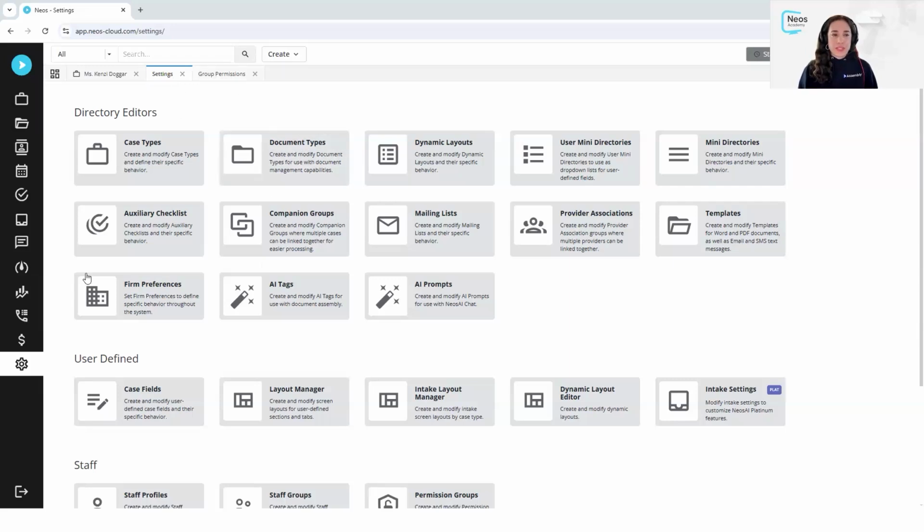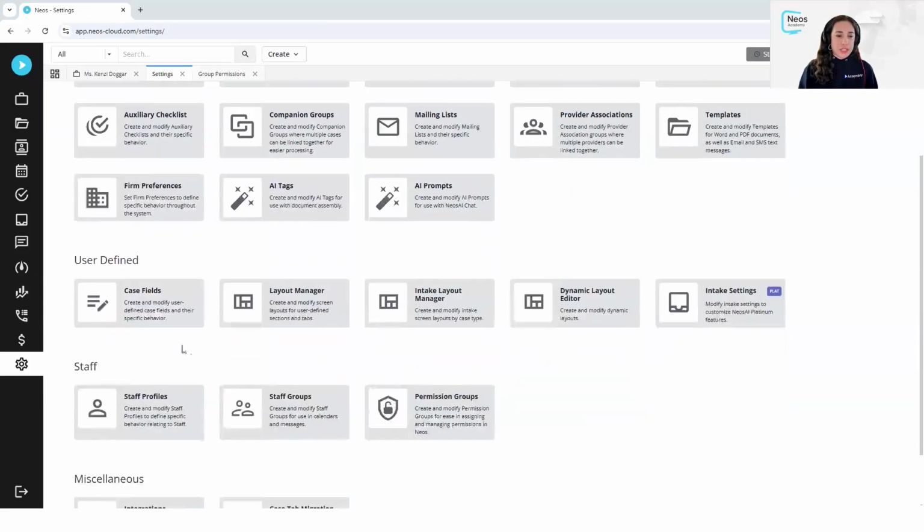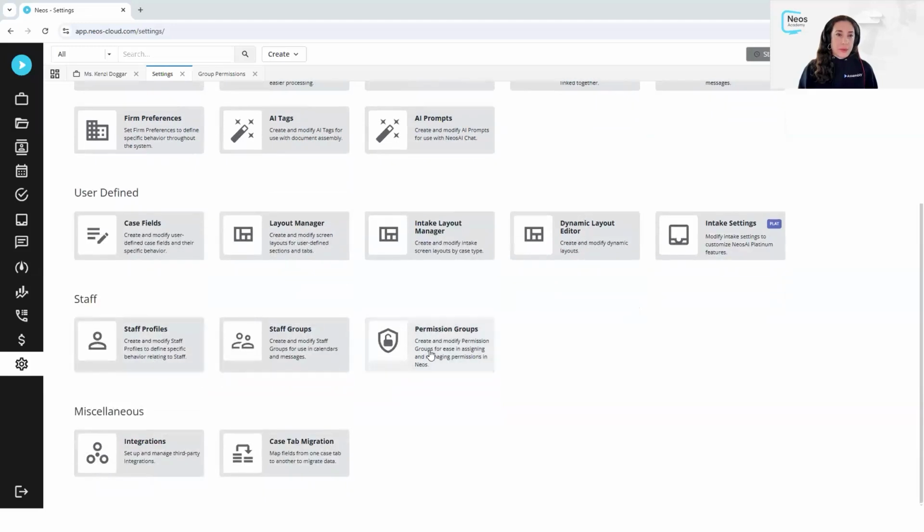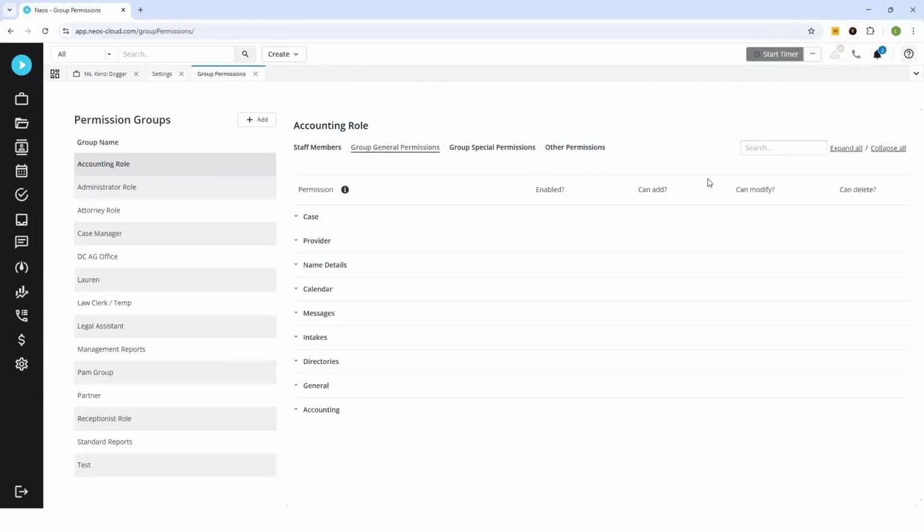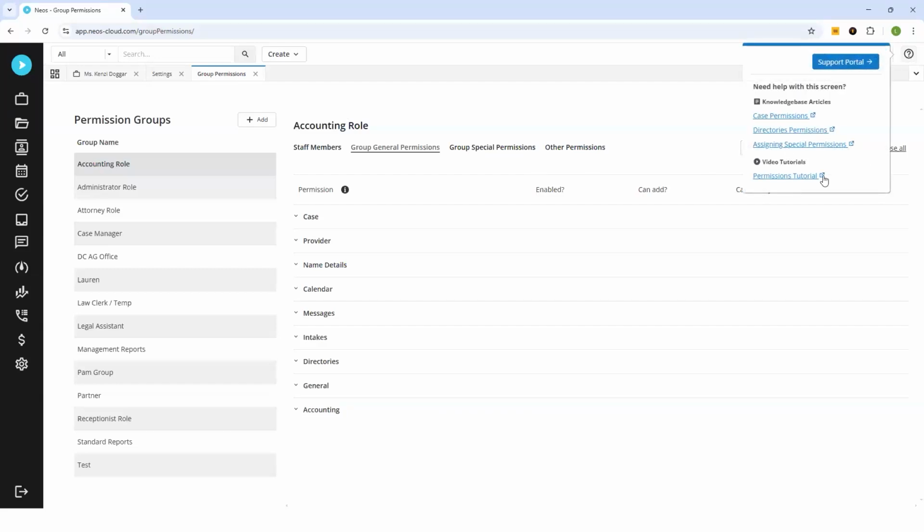So let's say, for example, you are in settings and you go to your group permissions, which again is under staff or it's permission groups. And then you open that up. This tab says group permissions. When you click the question mark icon to your right, you will see a pop-up showing relevant articles to where you are currently on and also a video tutorial.